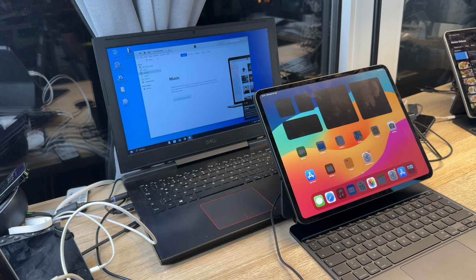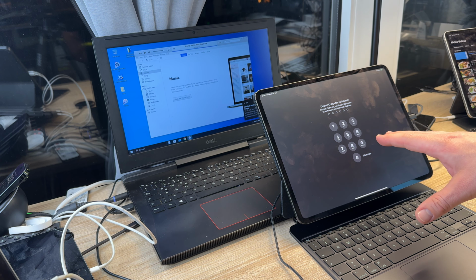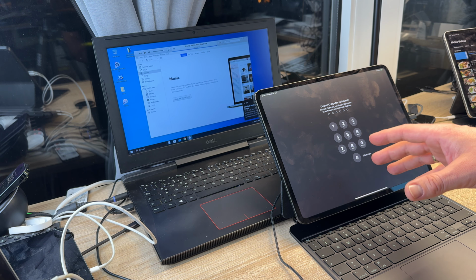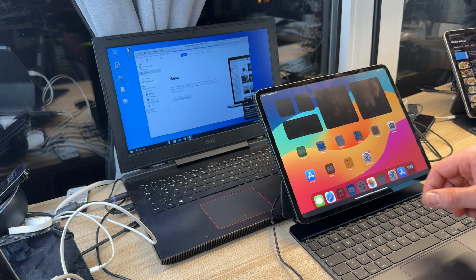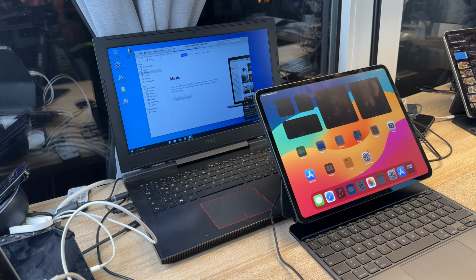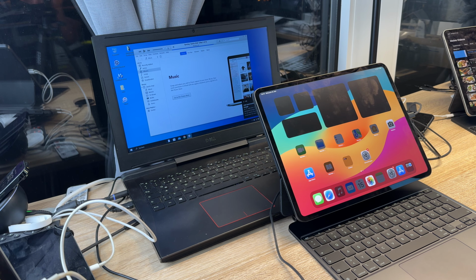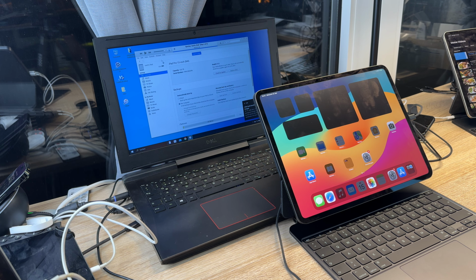And then you will see this iPad gives us information that we can trust the computer which we are now connected to. And then we see a synchronization of the iTunes system is on the go, okay? And then we can enter our iPad on our computer system.